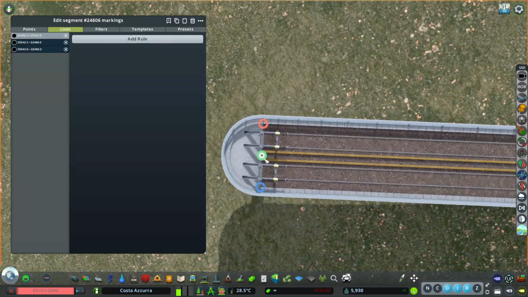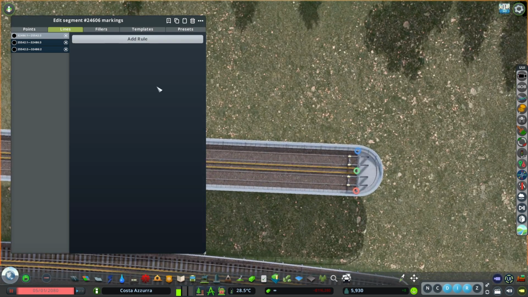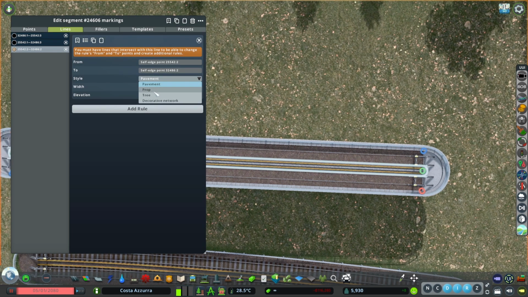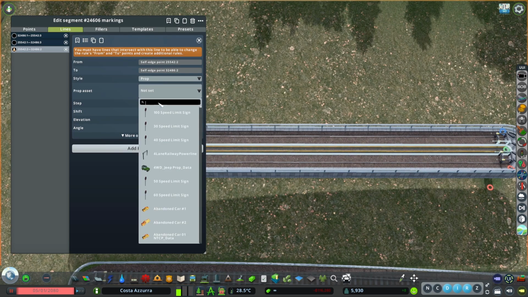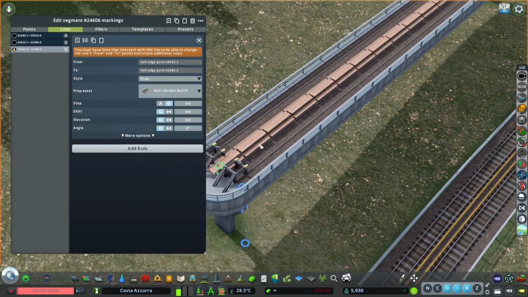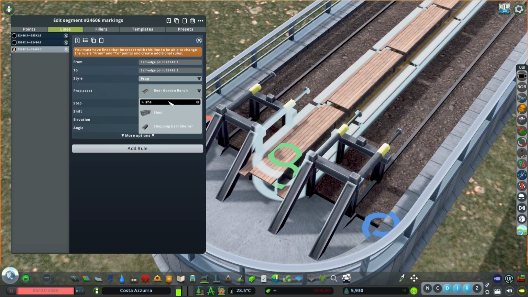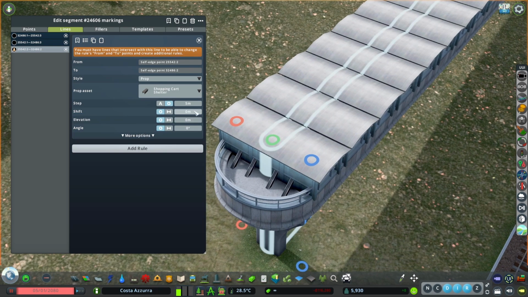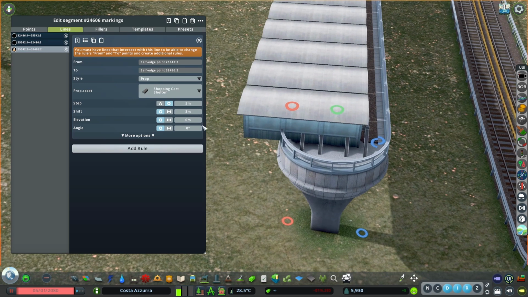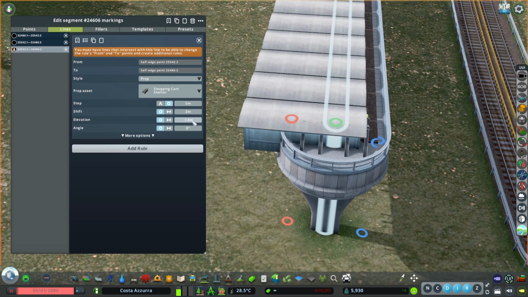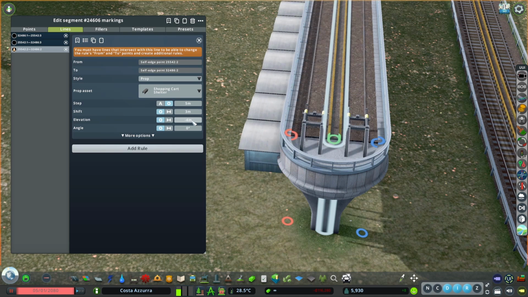And instead of doing the lines here, you might actually have to do it with props now. So you could do a prop, and you could do like a bench. I like to use the beer garden bench, but actually, shout out to my friend New Agent who tipped me off of this trick here. It's called a shopping cart shelter. This is New Agent's idea. We were discussing these things a week ago or so, and I haven't tried it myself, but I think it could work really well.